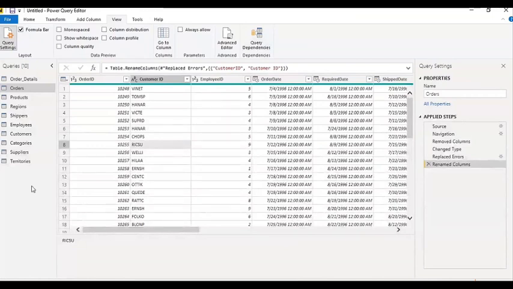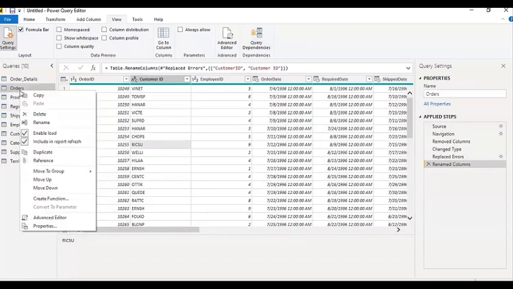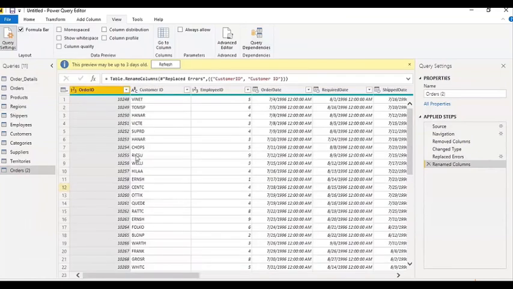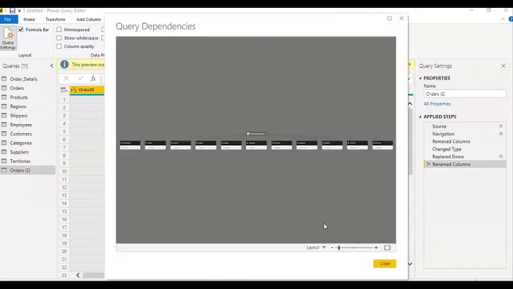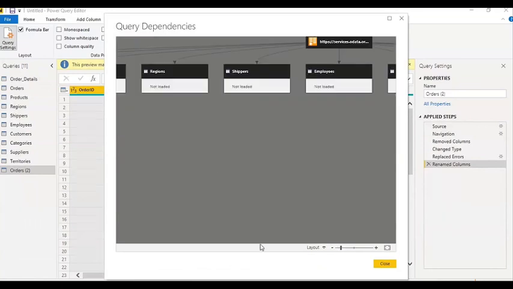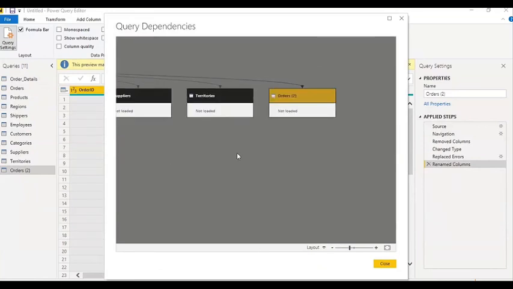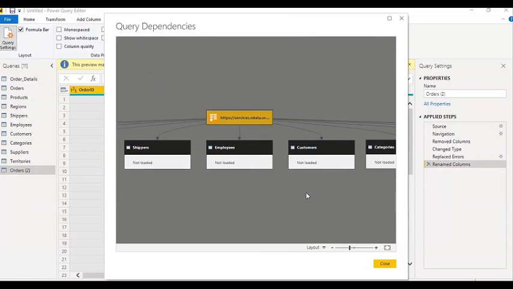Now if you want, let me create a duplicate table. I'm going to create a duplicate of this orders table. I just right click on it and click on Duplicate, which creates Orders 2. Now let's click on Query Dependency. You can see the orders table is also highlighting to your source. Why? Because this is a duplicated table.